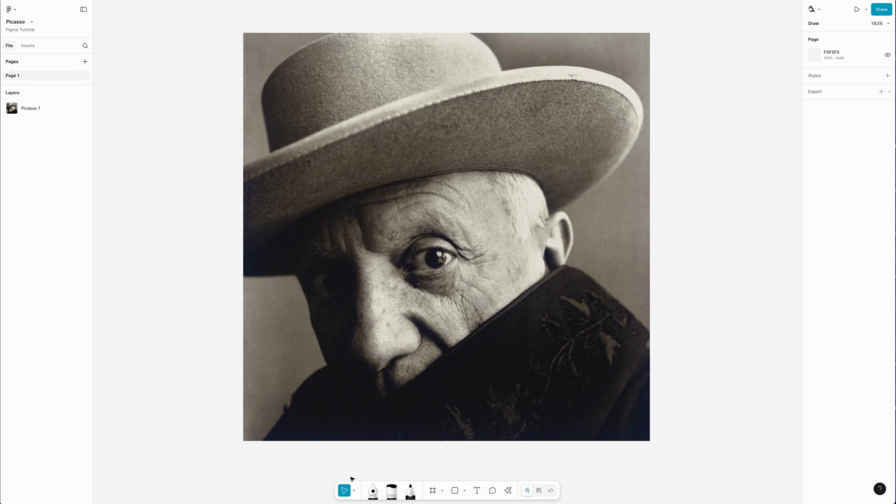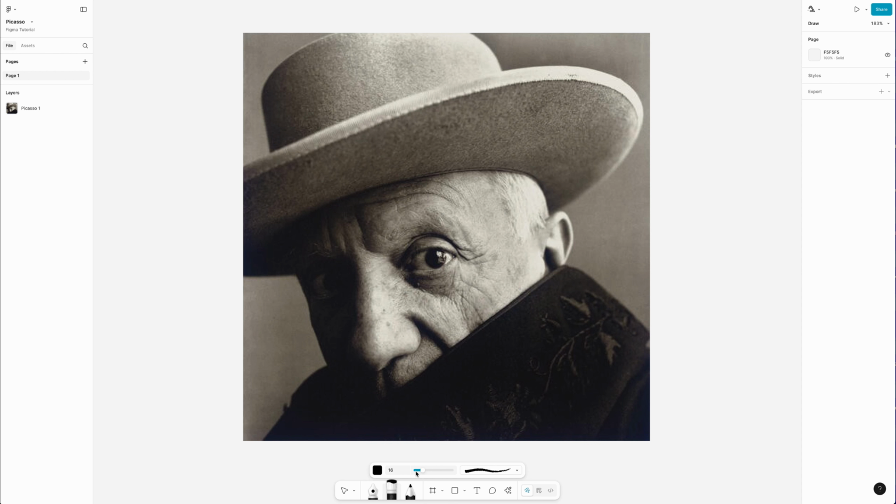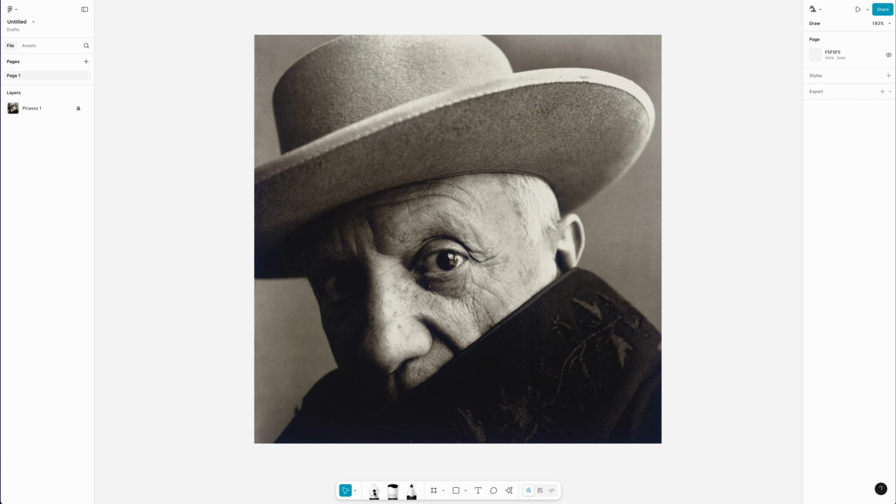In addition to the pencil and the pen tools we had in the Design tab, there's now a new tool, the brush, with a few different brush shapes. For each drawing tool, you can choose the size and color before you start drawing, which is pretty cool. Alright, I'm going to start with his coat.